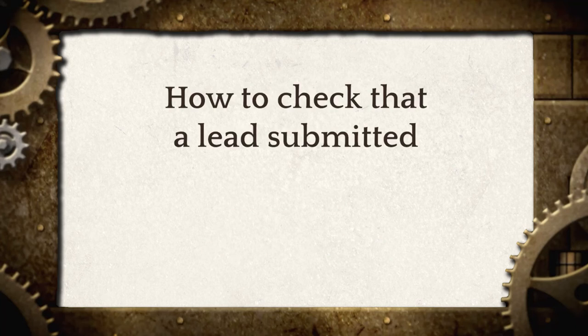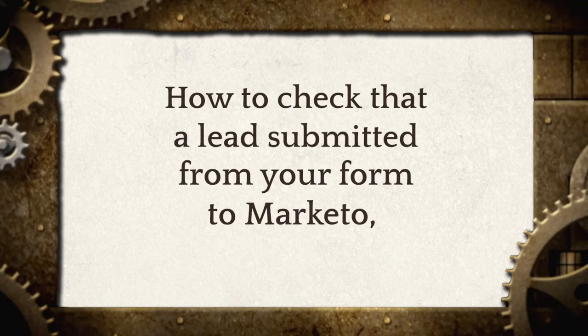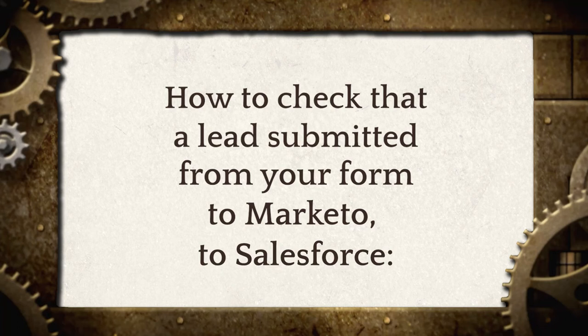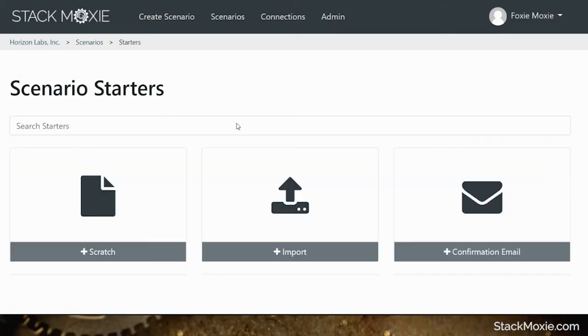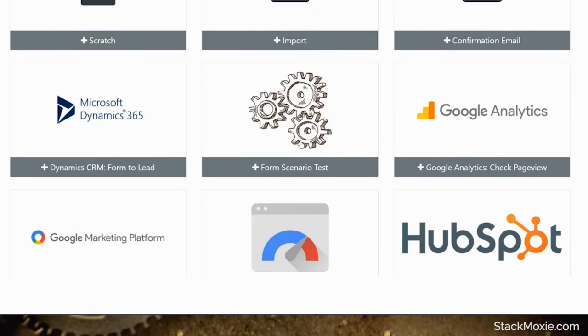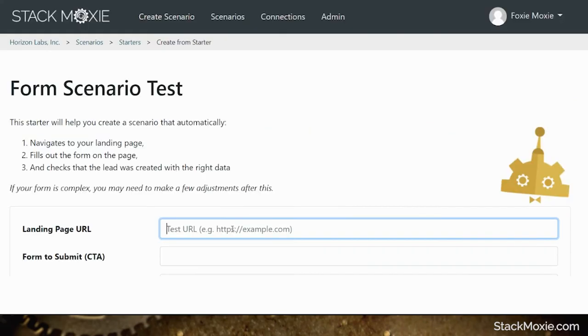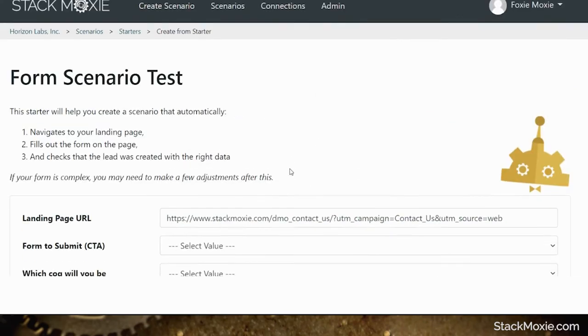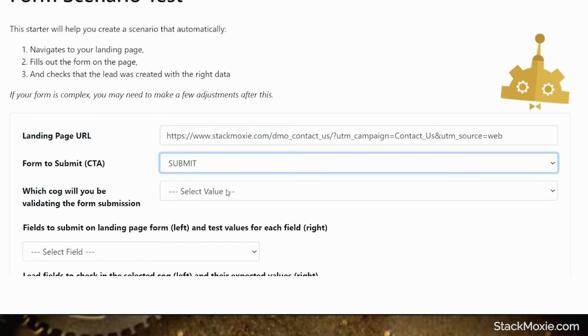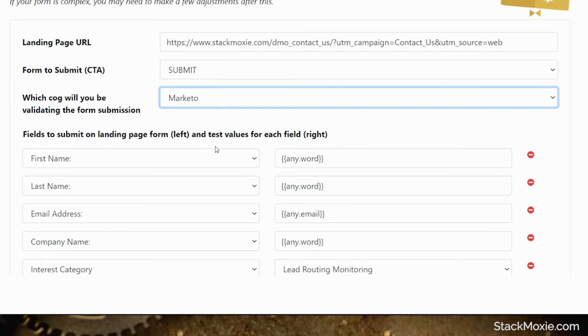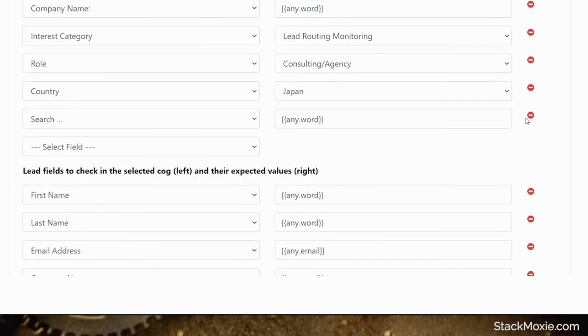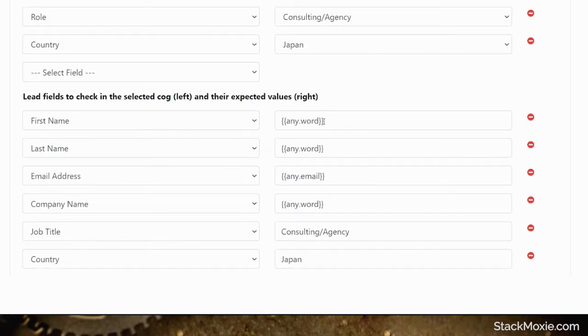So to check that a lead is submitted from your form to Marketo to Salesforce takes just a couple of steps. First, we're going to hit Create Scenario. We're going to scroll to our form starter scenario test, drop in the URL of the page we want to monitor. The tool is going to scrape the page, and we're going to select that we want to first check in Marketo. The tool is then going to populate all of the fields on the form, and then the fields you want to check in Marketo.